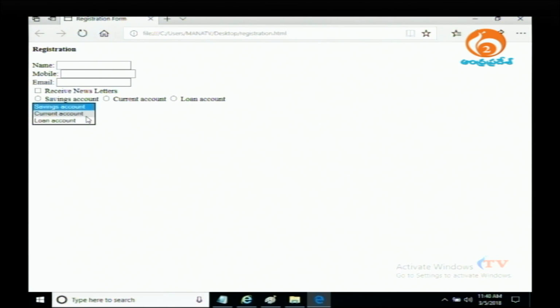Among these, any one can be selected by the user. The limitation of drop down list is, in drop down list only one item is selectable. It is not possible to select more than one item in the drop down list. In case you have a requirement of allowing the user to select multiple options at a time, then we have to use list box instead of drop down list. Drop down list means only one item can be selected by the user. List box means more than one item is selectable at a time.